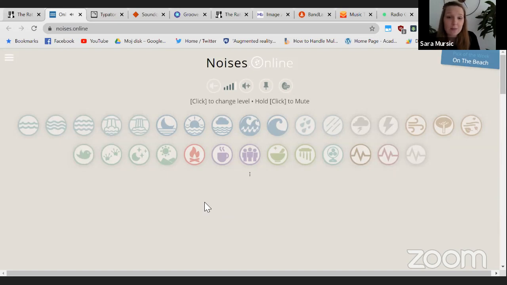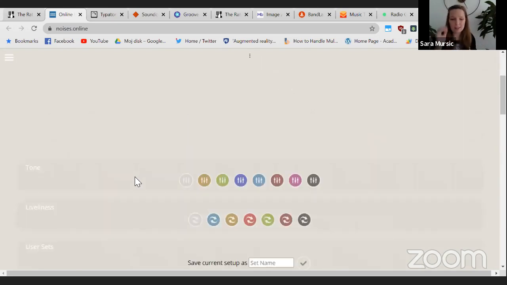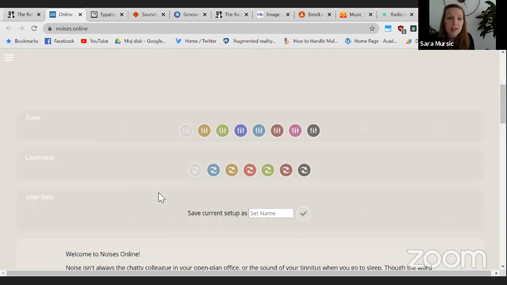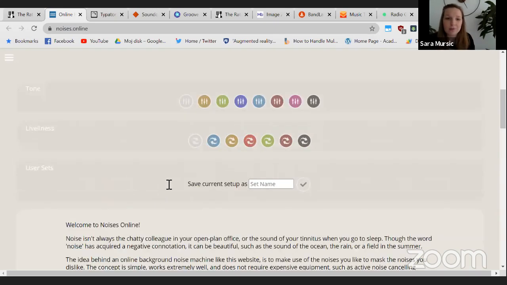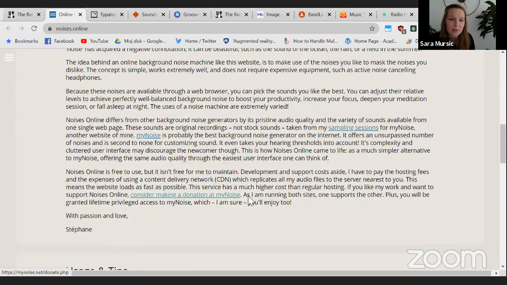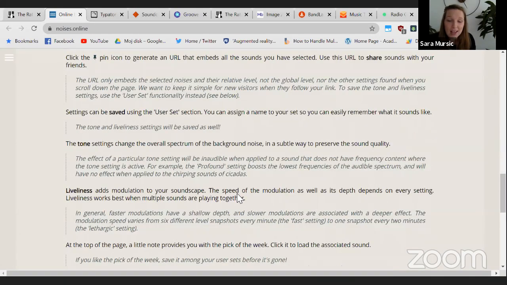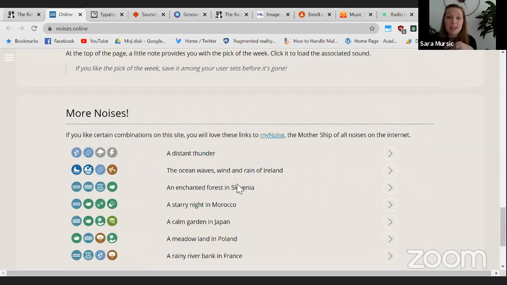Let's scroll down to see what pre-made sounds they have. So if you don't have time to create these, you can adjust some of the pre-made sounds. Of course, there's a set of descriptions of how to use this, and more noises. They're noises which other people have created, of course.